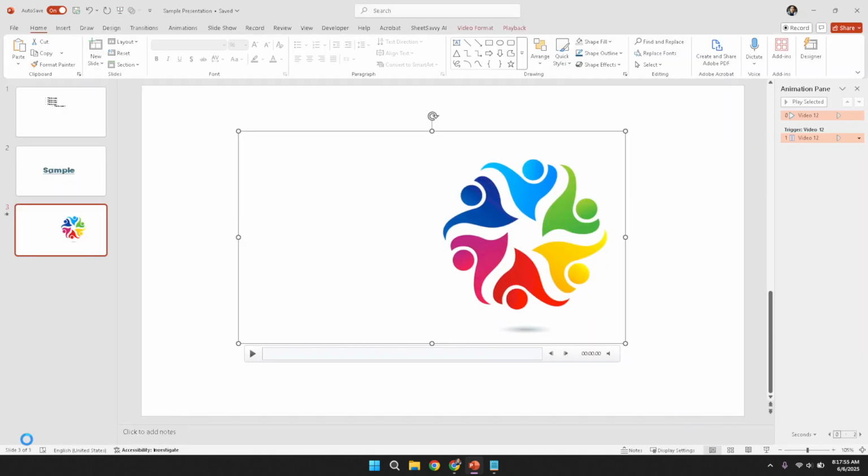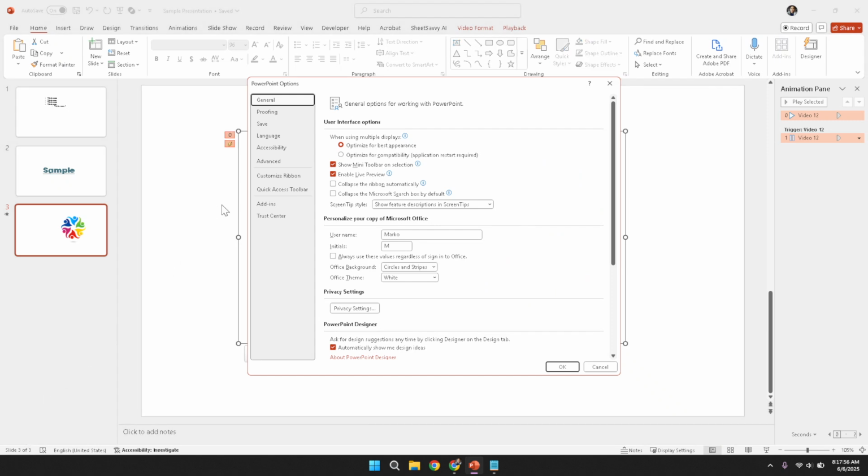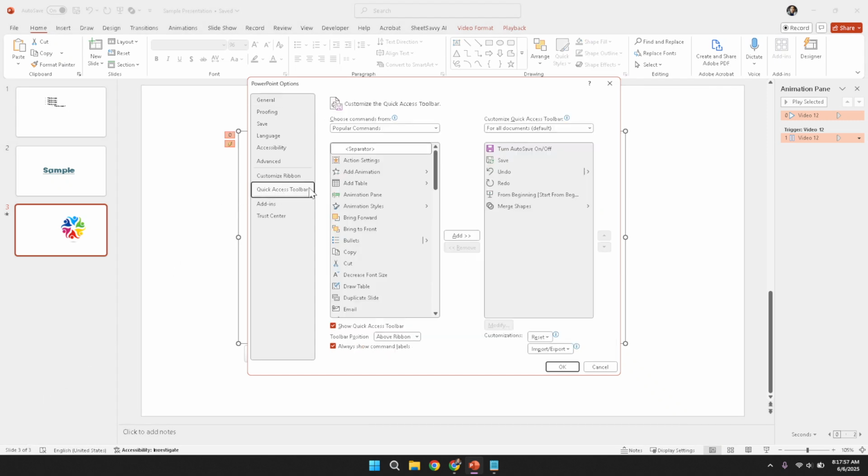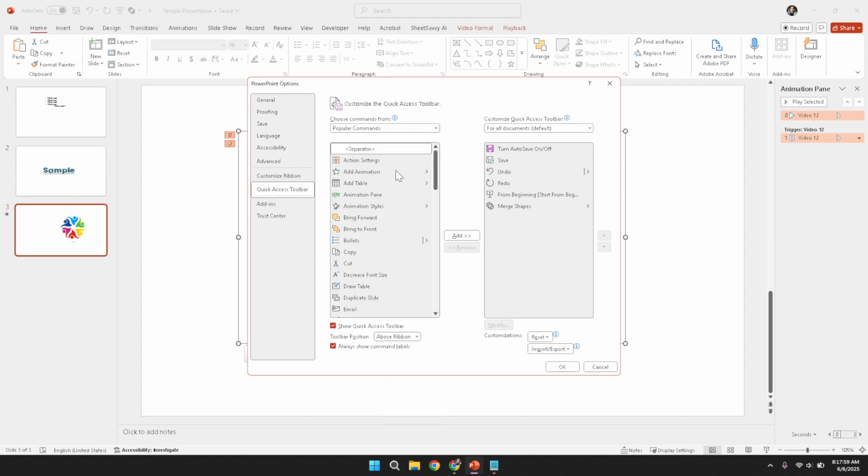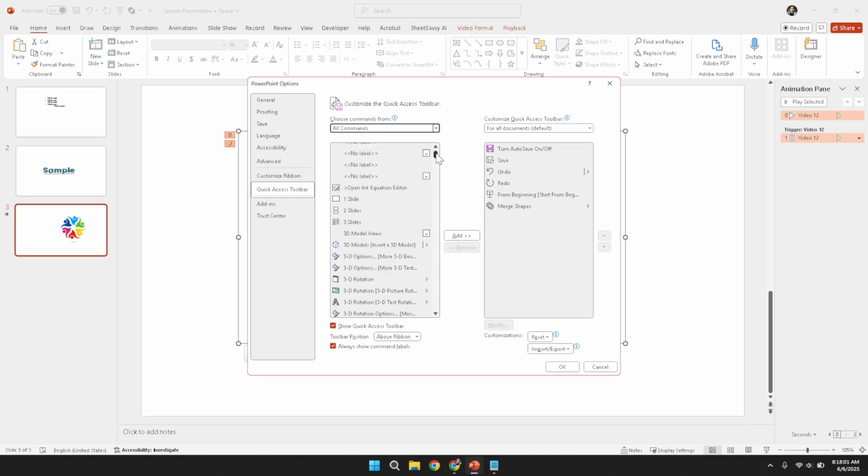This comprehensive view will allow you to scroll through the entire list and locate the Merge Shape function. When you find the Merge Shape command within the list, click on Add so that it becomes part of your Quick Access Toolbar for easier access in future edits. Confirm this change by clicking OK.